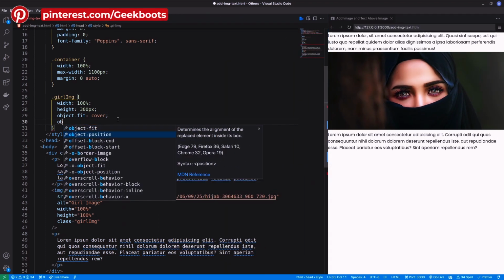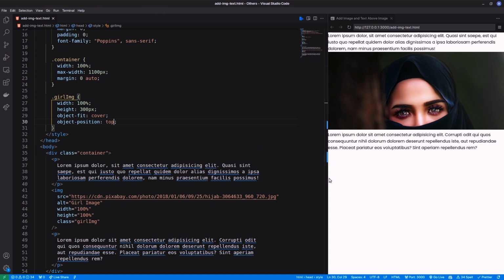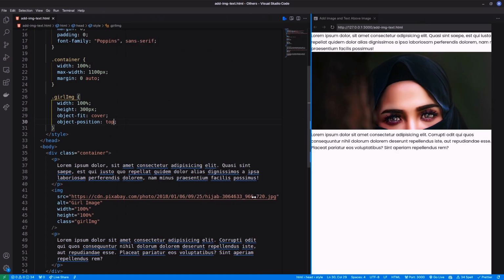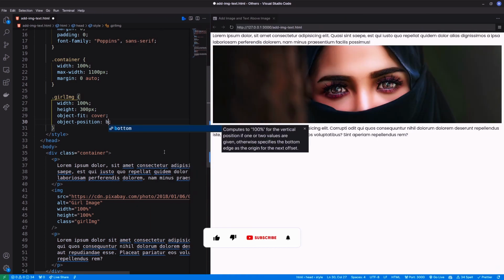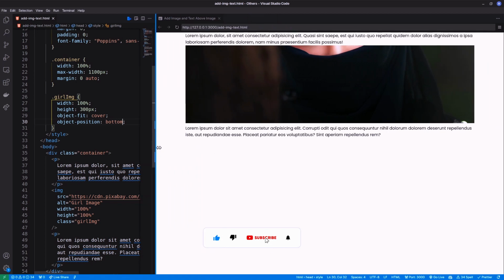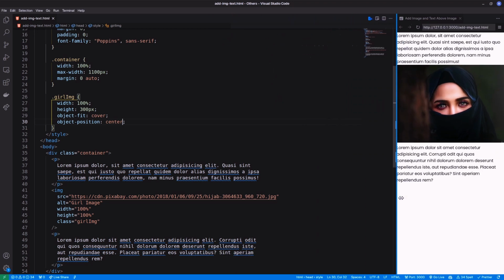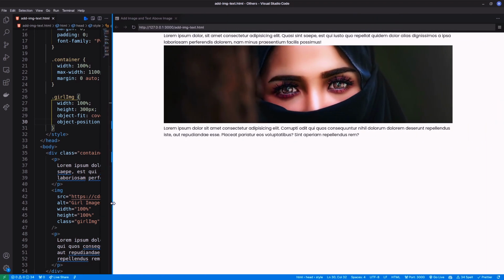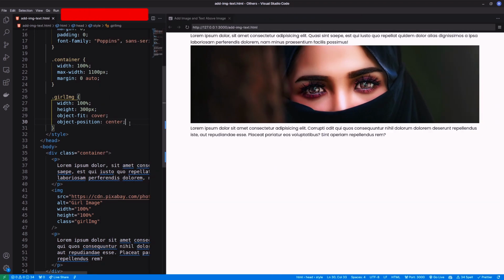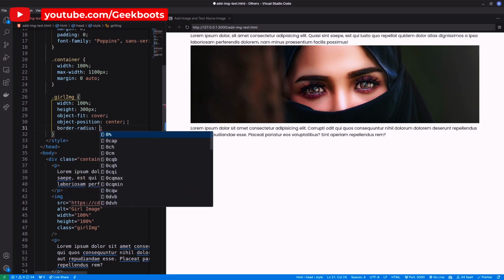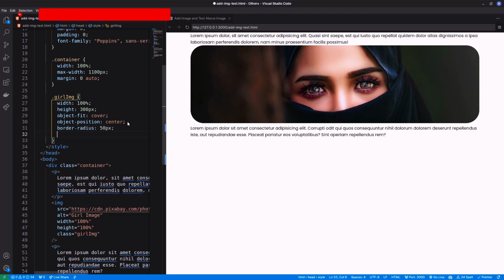You can also change the image position using object-position: top, bottom, and center. To make it attractive, let's add border radius and margin.